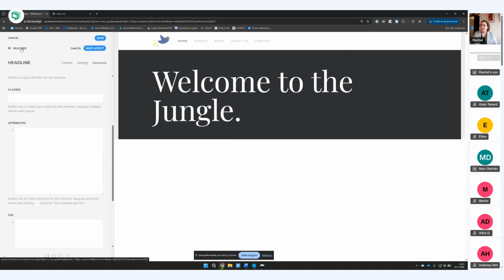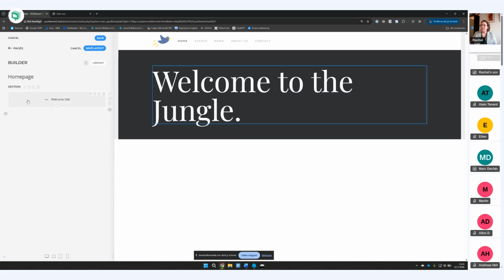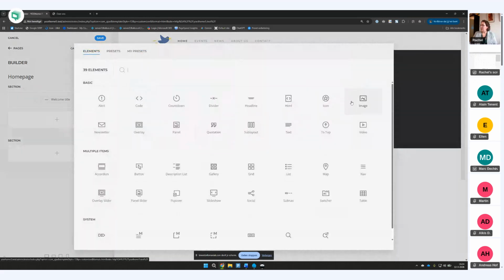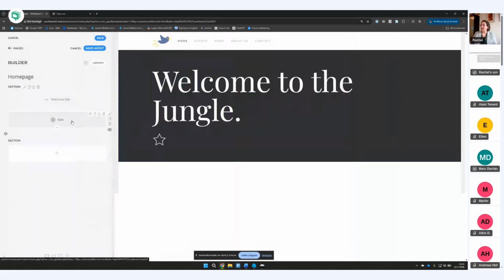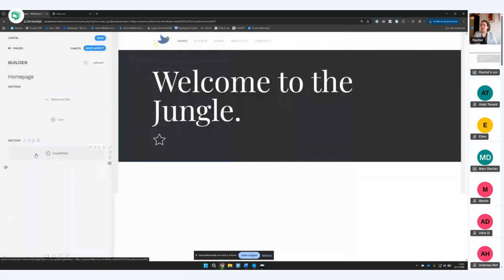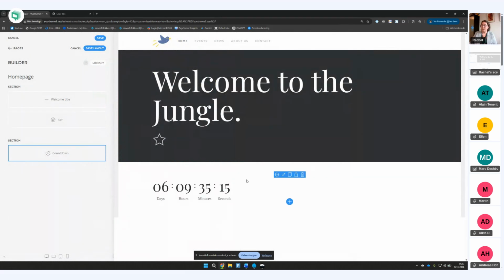So let's go back to my builder. I have my section here with my welcome title. I can put another section below it with this plus, or I can put another row beneath the section. Let's put in an icon. I like that. And because it's in the same section, it has the same background color. If I put something here, let's do a countdown, it will appear in a new section without the background color. So this is basically how you can build a page.